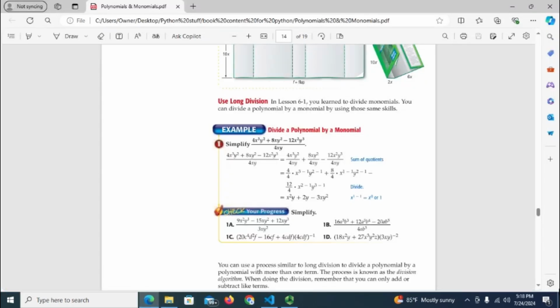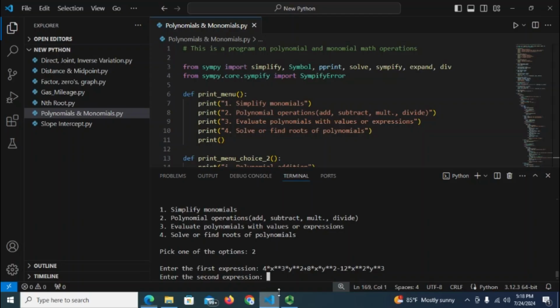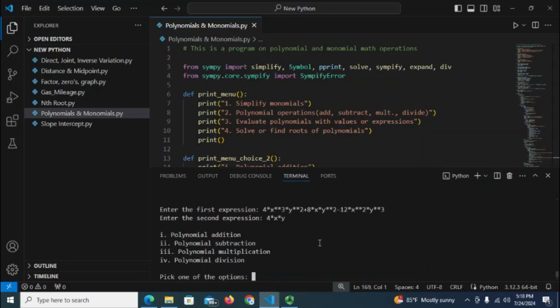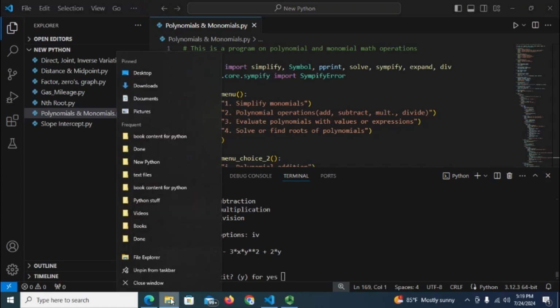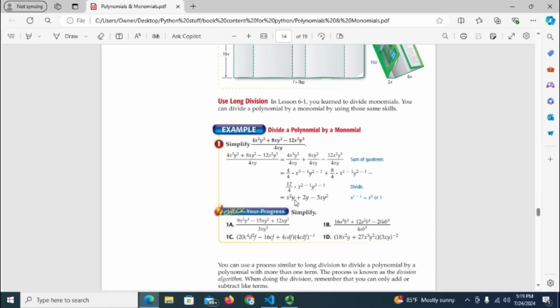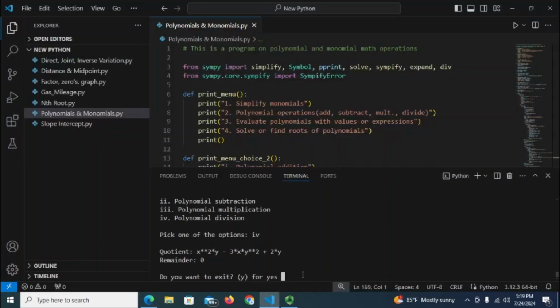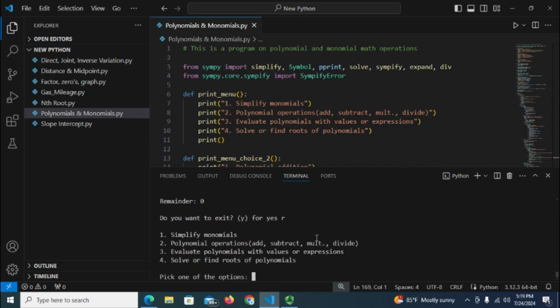So the second one is 4xy. And we choose polynomial division. So that's IV. And we get x squared y minus 3xy squared plus 2y. So x squared y plus 2y minus 3xy squared. That's the same thing as they did. Let's check one more to check. Let's do number 4, I believe it is.